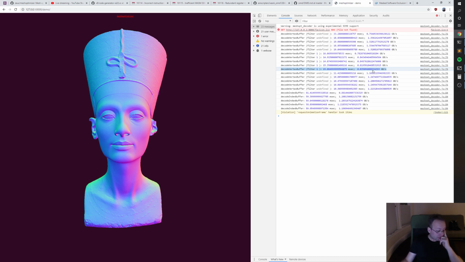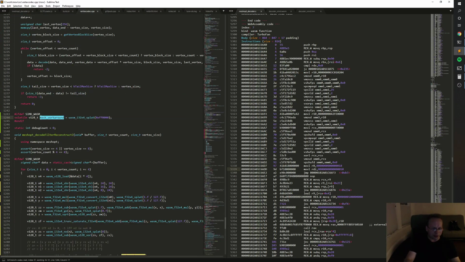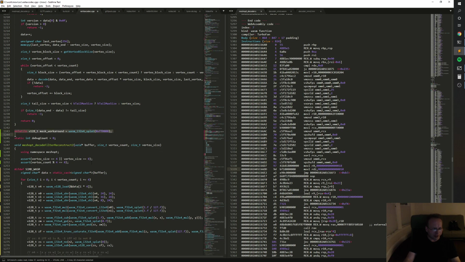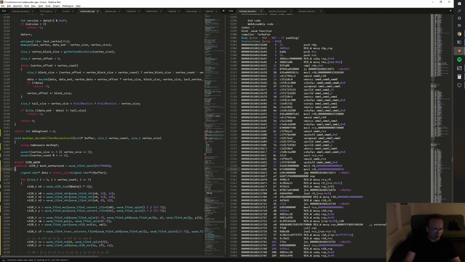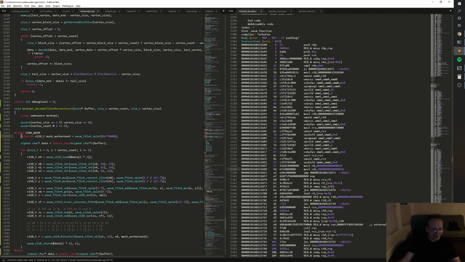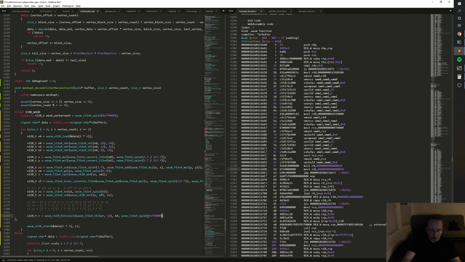So, alright, my idea worked. I'm happy about this. Now I want to know two things. One is, do I still need this weird workaround or not? And the other one is, what else can I improve? So let's try this first. And then I'm going to look at the generated code.